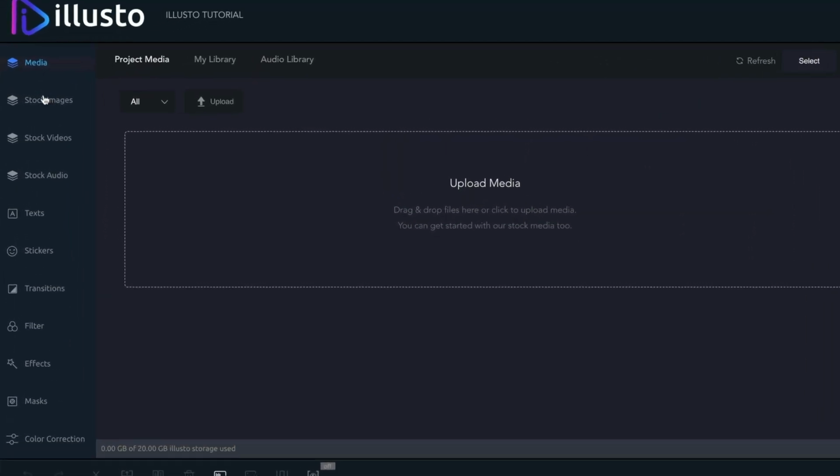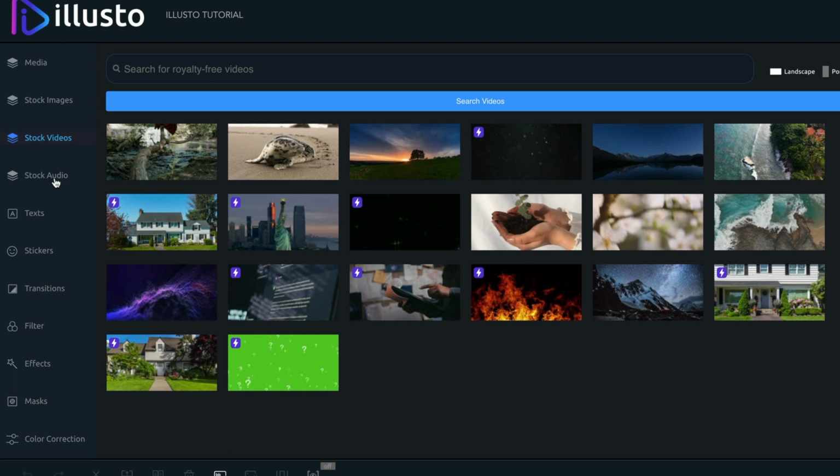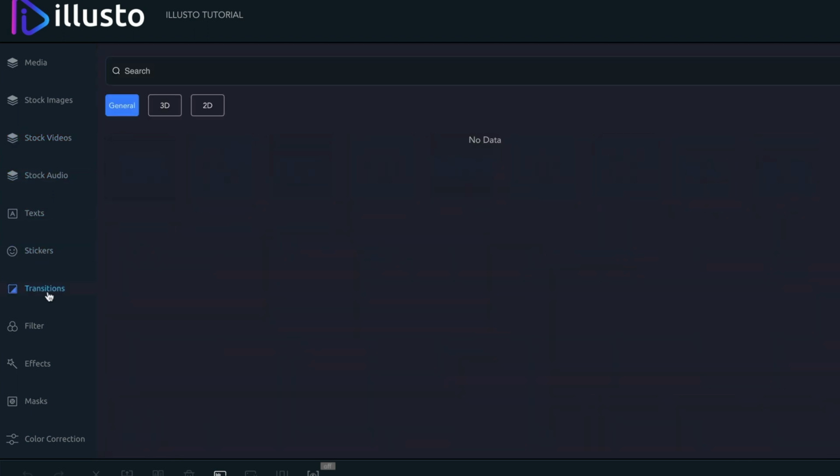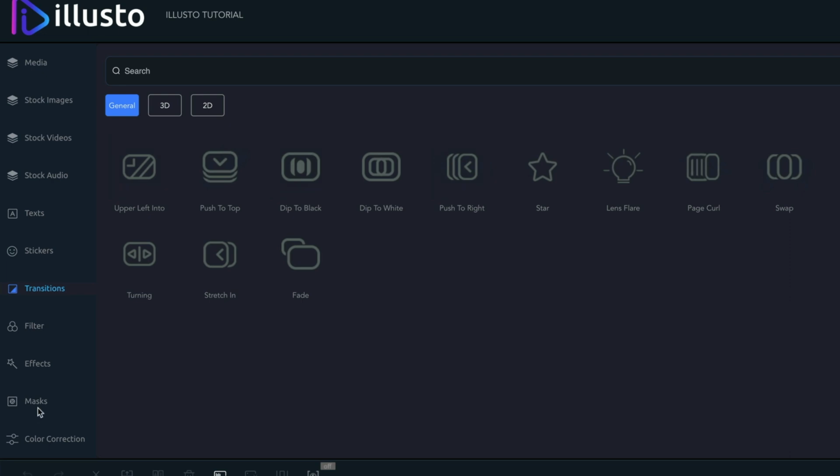Now let's take a quick look at this user interface so you know everything that you're looking at. On the left side are a lot of tools. This is where you can access your own media, stock images, stock video, stock audio, text effects, stickers, transitions, filters, effects, masks, and your color correction tool.